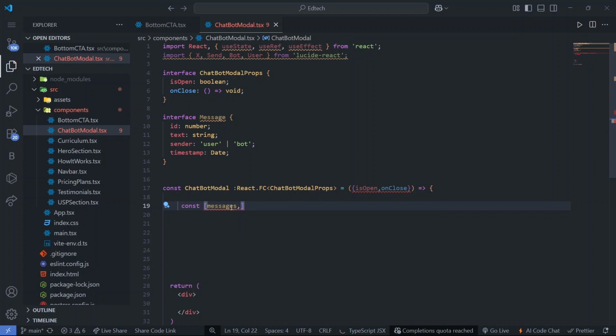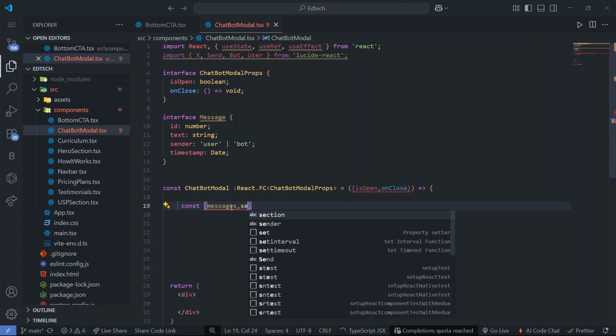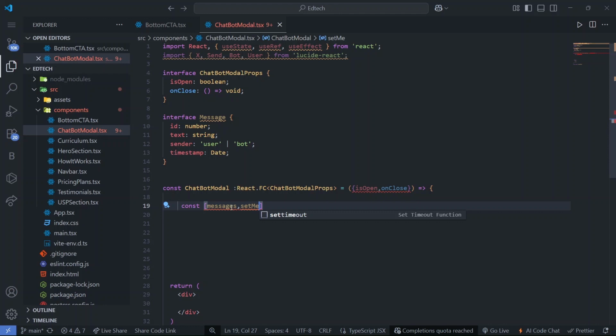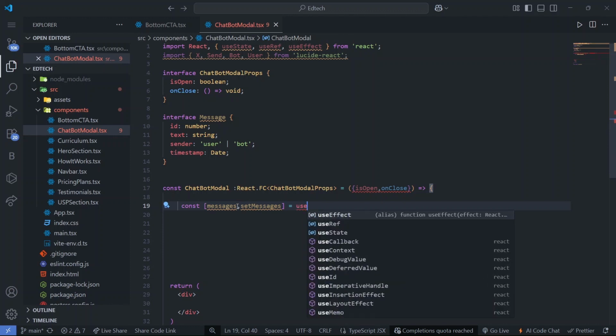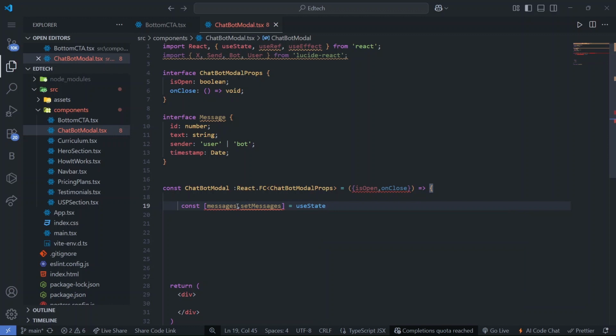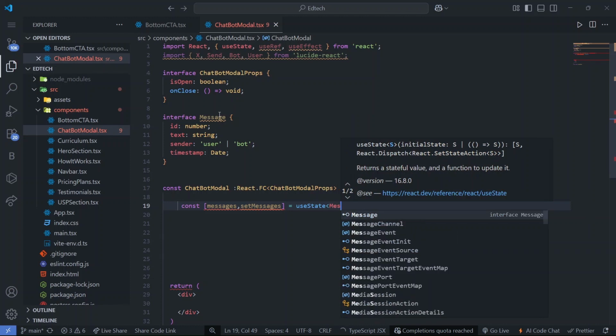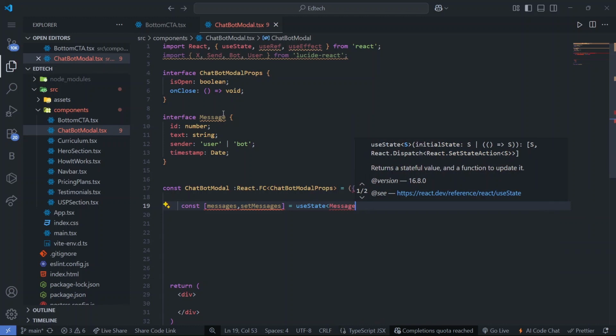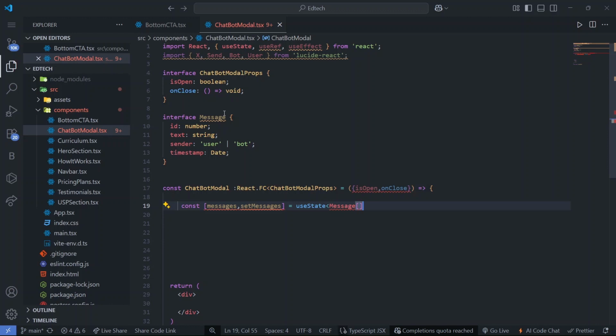and then we can write setMessages, and here we can write useState, and here we can type what the type of this is, which is the Message type that we defined. So Message, and this is the type, and it is in the form of an array, so it can have multiple messages.